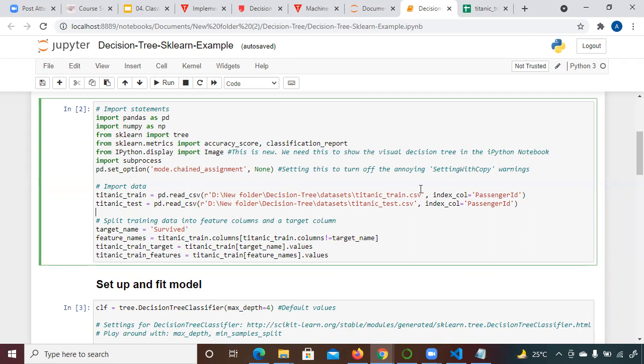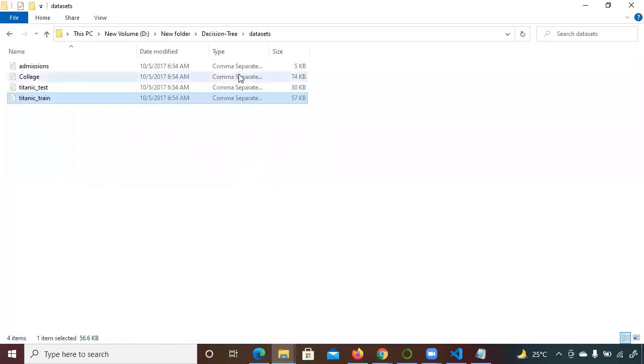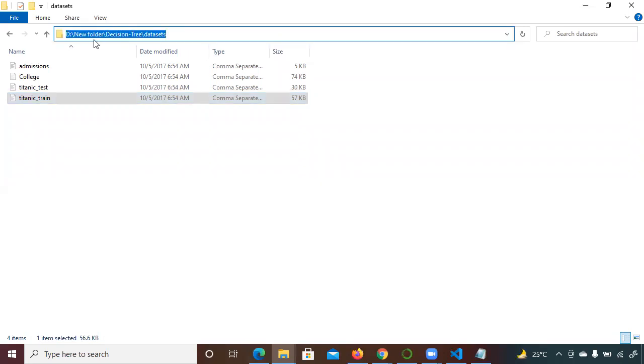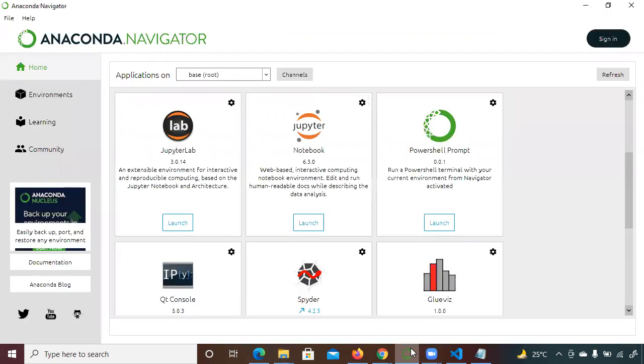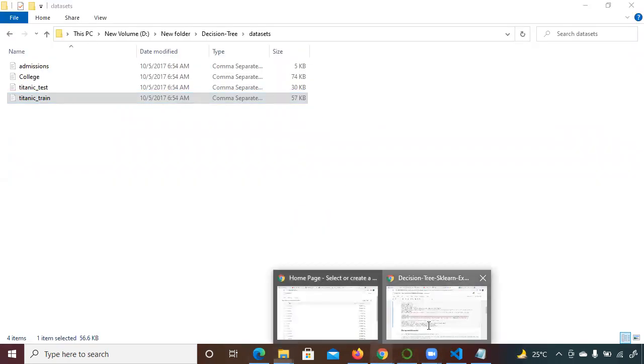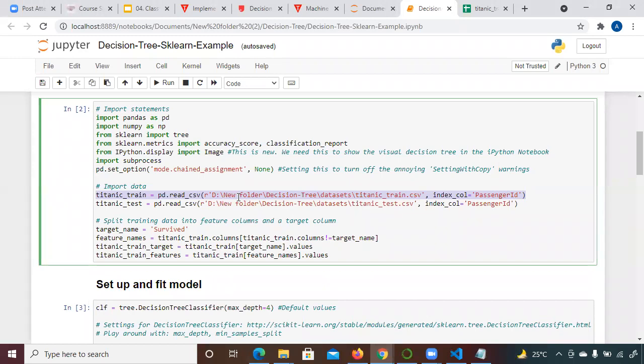Now you can see here, I am giving the data set here. This is the path in my system. When you run it in your system, you have to give your own path. In my system, my file is in the D drive, new folder, decision tree dataset. And if you see this code here also, D drive, new folder, decision tree dataset and the Titanic file, right?